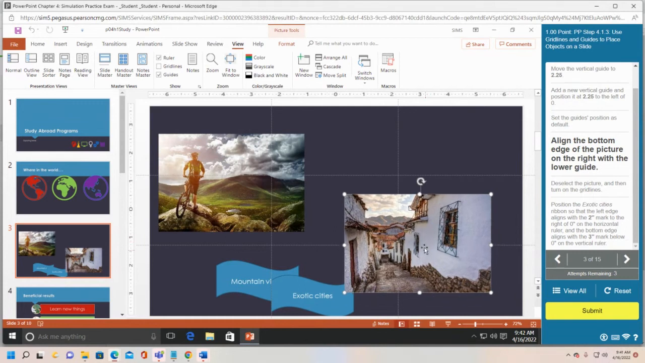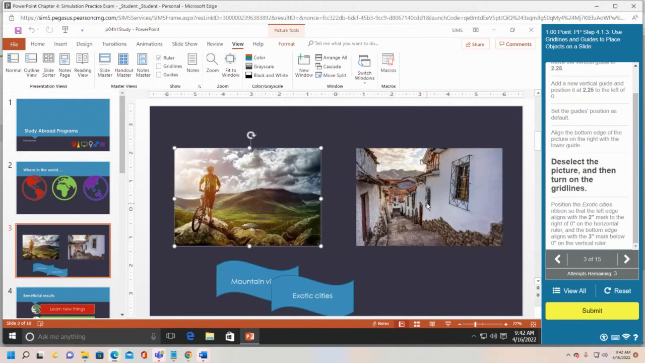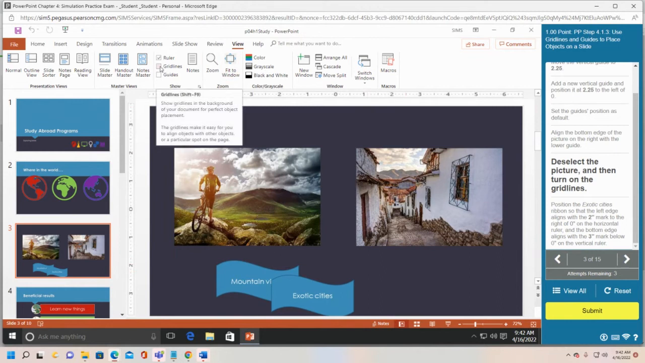Okay, so I'm just going to drag up and release it when it gets onto that guide. Okay, now I can try right here just to see if it'll take. Okay, it took it. All right, so that is done. Then deselect the pictures, turn on the guides. So meaning deselect the picture, just don't click on a picture. And then click on grid lines because it's saying turn on the grid lines.